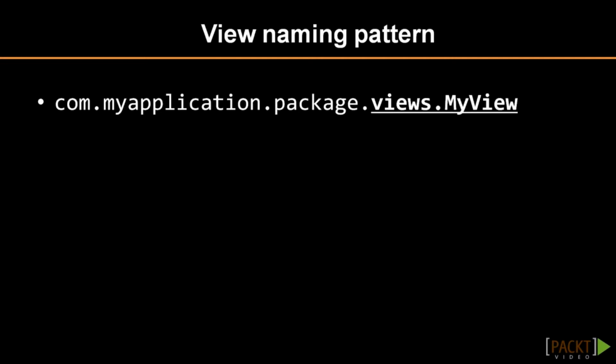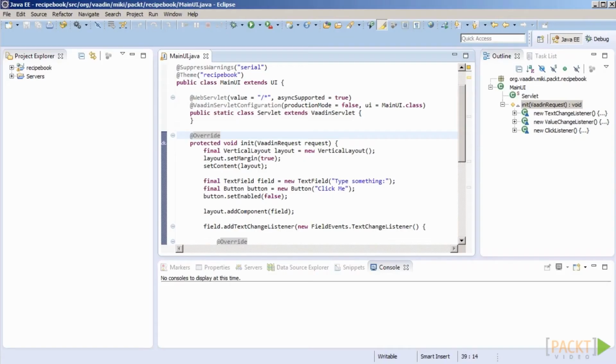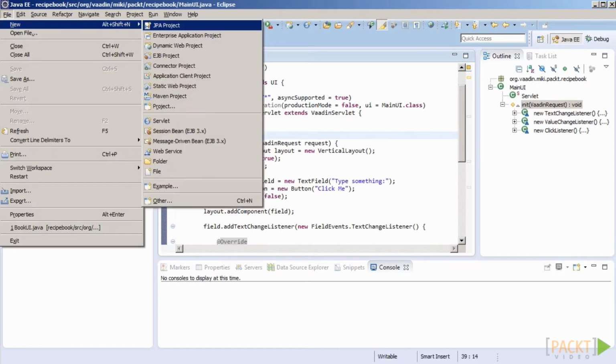The first view we will create will deal with registration. It should be a basic form with a number of components on it. Let's create a new class.